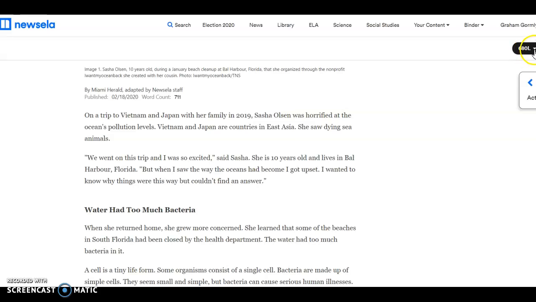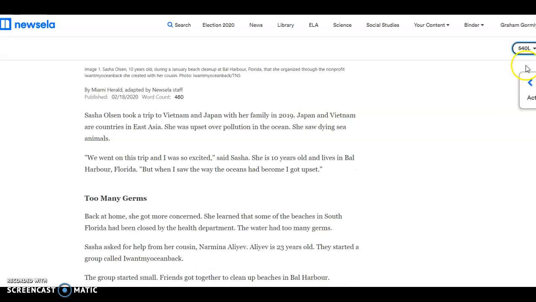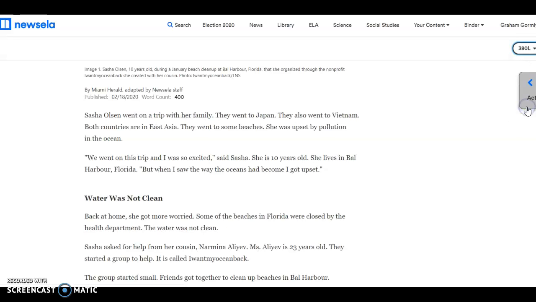But after the article is read, I put it at this level, 680. If that seems like it's a little too hard, sometimes you can adjust it. So you could even go down to 540 and it'll adjust it. Or you can even go down for this one to 380. That might help if it seems to be a little too difficult.